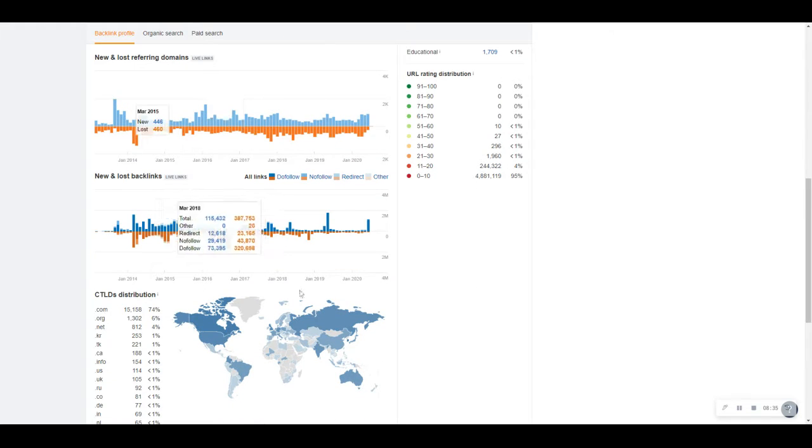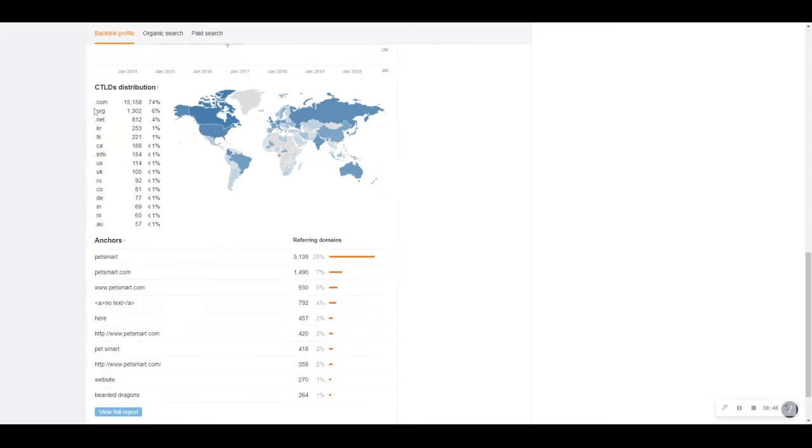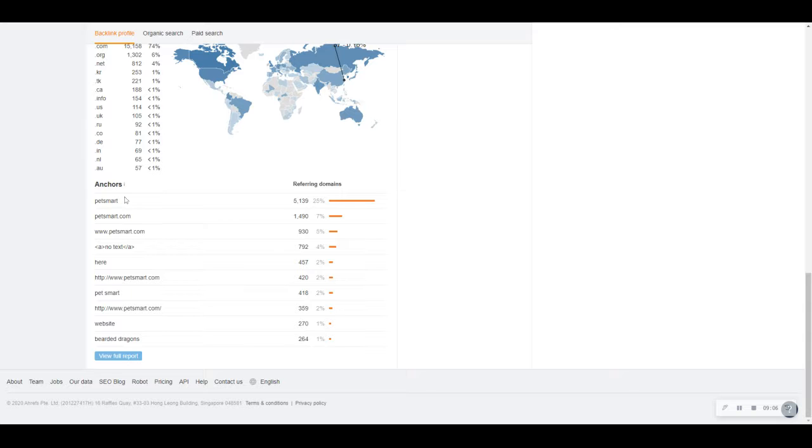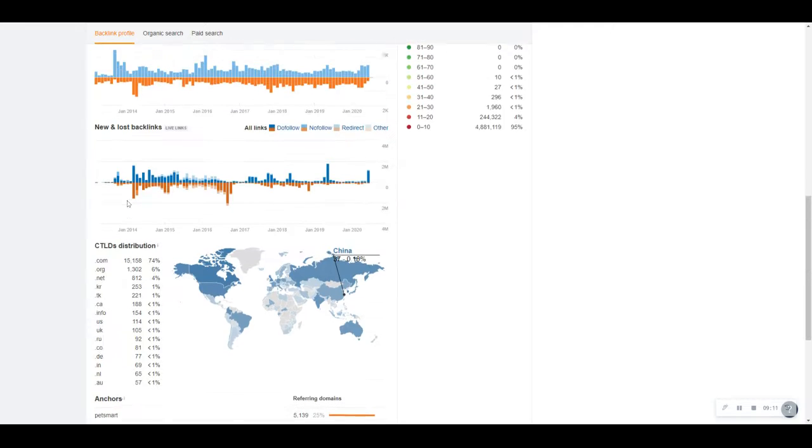New and lost backlinks. So you can see how many in 2019, and 2019 total. You can see over here by the date, and the CTLD distribution, like .com, .org. So you can see how many backlinks you get from Canada, how many from the United States, Russia, and everywhere you can see on the map. Anchor text, so which anchor text people are using when giving you backlinks. So this is an awesome tool, right?